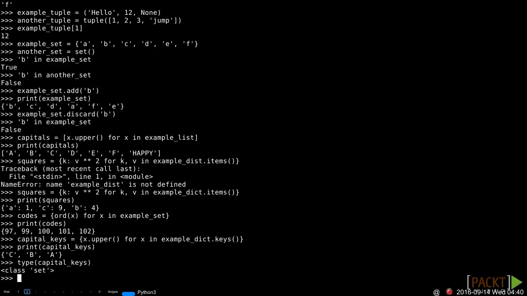Also, notice that the resulting data type depends on what sort of comprehension we used, not on what sort of data structure we used as the source of data. We can use a list comprehension to create a list of data pulled from the values of a dictionary, for example, or as we did here, we can use a set comprehension to create a set.